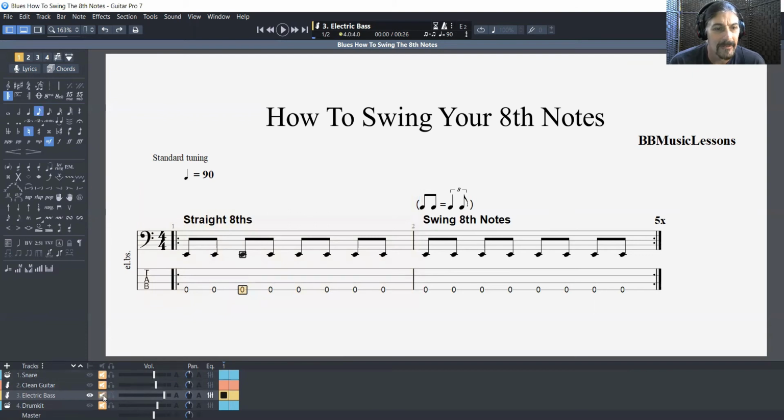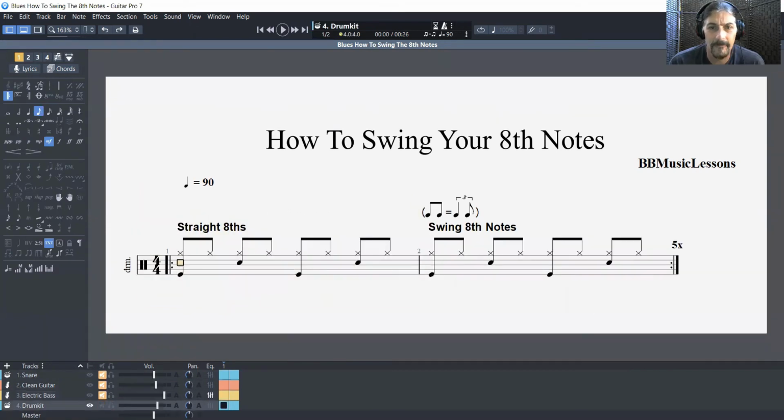Okay, so now let's hear it with the drums. Here's a normal rock beat, and we are going to go into a swing shuffle feel.